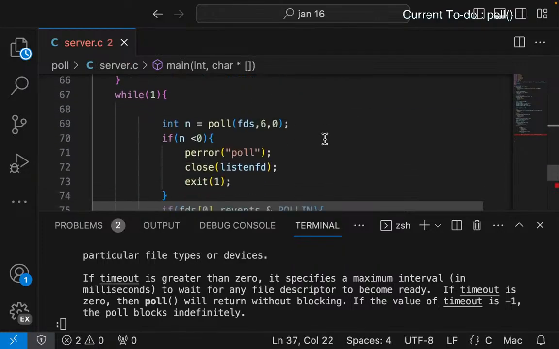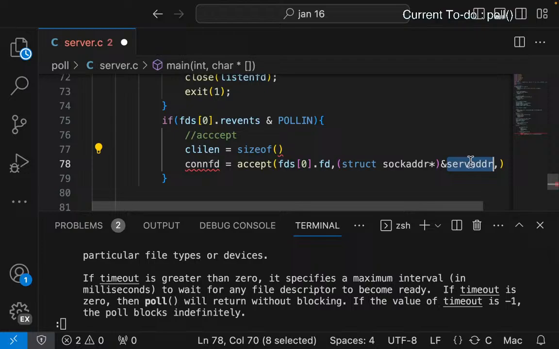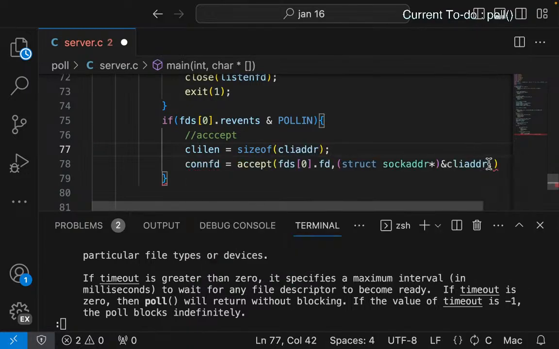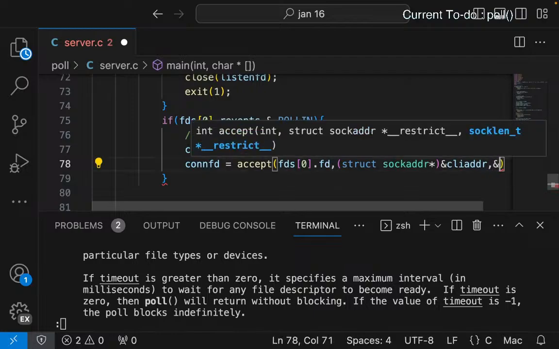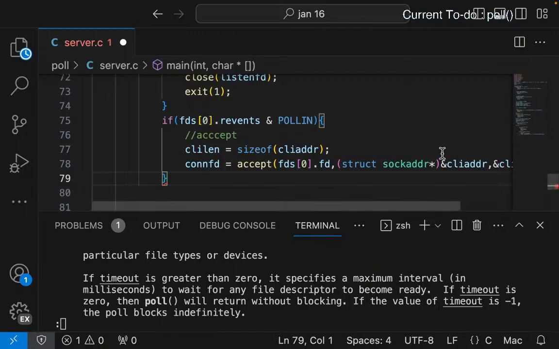That's pretty cool. You can use that just to do client length is equal to size of operator on client header, size of client header, and then pass in the pointer to the size, which is client length. Yep, that's cool.